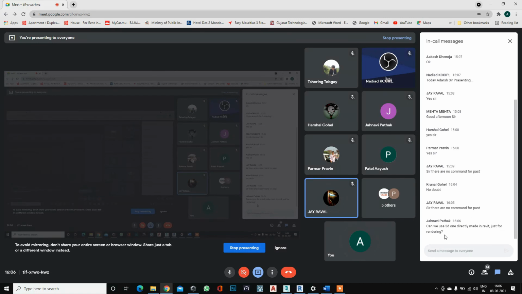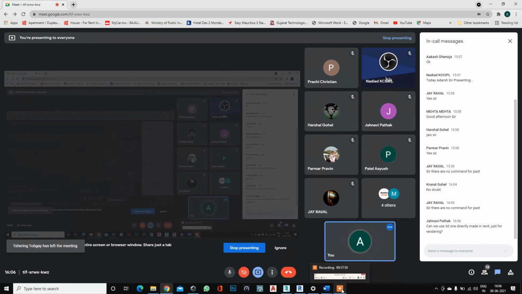Sir, can we use the 3D model made directly in Revit just for rendering? Yes, we can use it. Yes, we can render only. Use 3ds Max for only rendering.